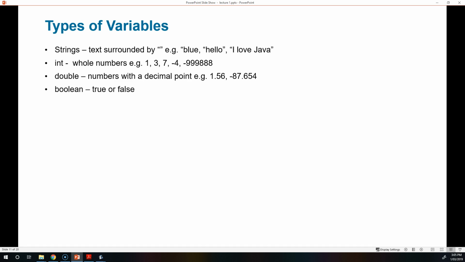Now variables have data types. Now there are more data types than these four that you can see, and we'll introduce more as the topic progresses. But just to start off with, you need to know about the four that we're going to be using straight away. So the first thing that we use is a string.